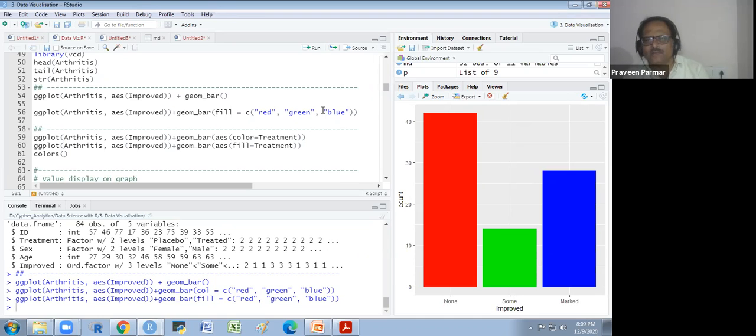Got it? So for a point, we write color, and it will fill the point. But when we have a rectangle and this sort of structure in the bar plot, then we have to use fill. Does that make sense to everyone?